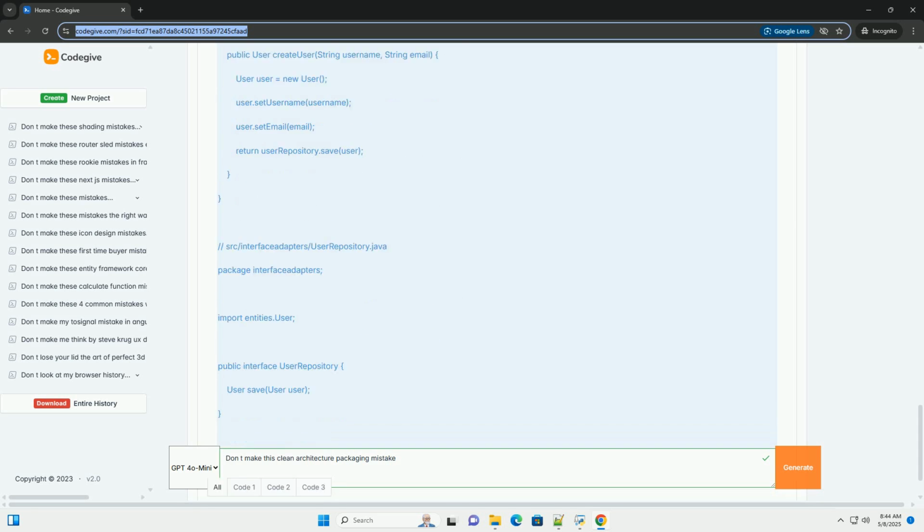The solution: package by feature/component, vertical slices. The correct approach is to package your code by feature or component, creating vertical slices that encompass all layers needed for a specific functionality. Explanation: user and product packages. Each package represents a distinct feature or component of the application.